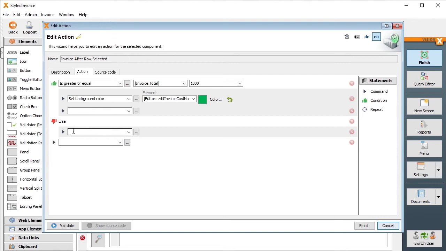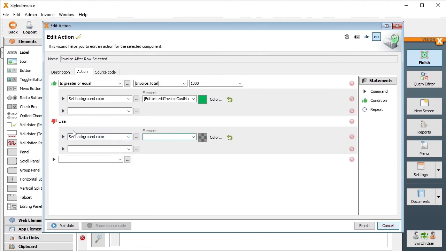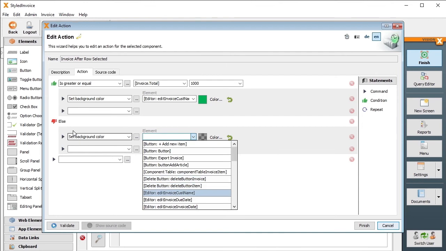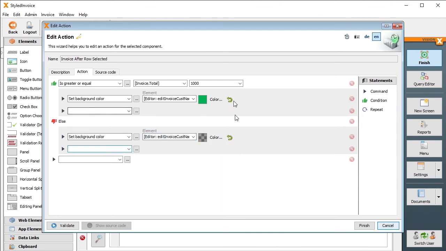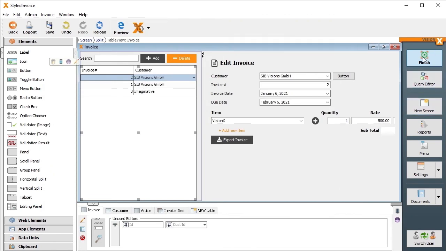I also need to define what happens if the amount is less than that. To do that, I select Set Background Color under the Else condition and then select the same element. Here, I just leave the color as it is, which means it will go back to the default color. I then click Finish and run the application to test it.